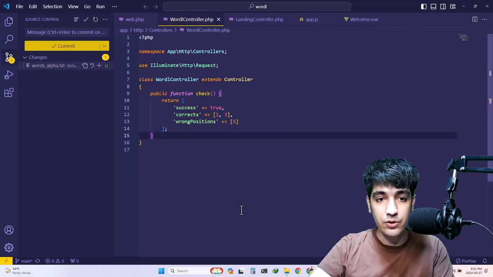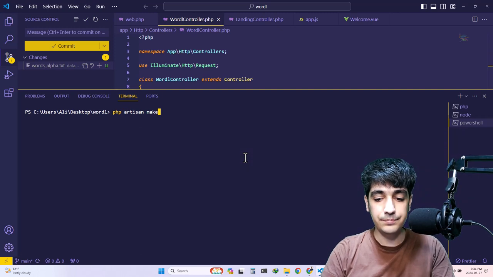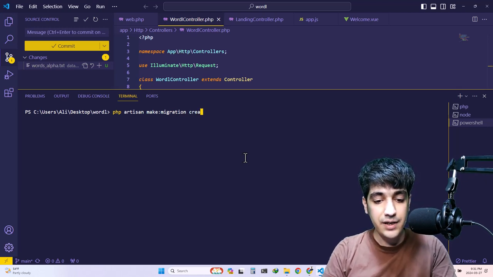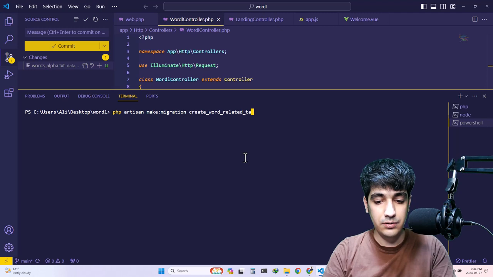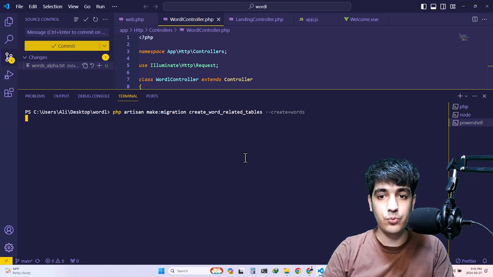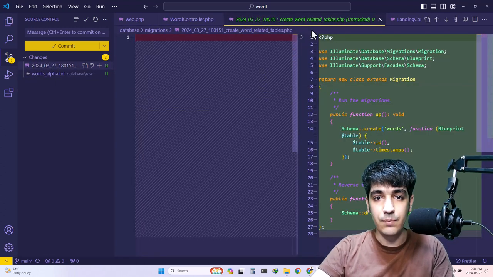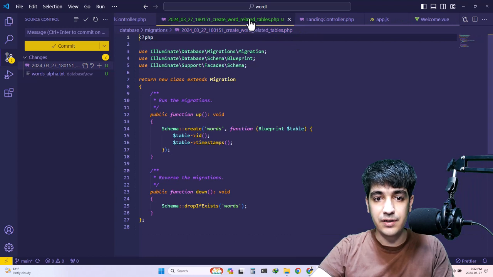So the first thing that I'm going to do is I'm going to create a new migration, php artisan make:migration. And the migration that I'm going to create, let's have a file name for that. The file name I'm going to create, word related tables, and I am going to pass in create, and I'll call it, for example, words. Yeah, create words. I'm going to create a words table, and here it is, and hit Control J to unminimize it, and let's open the file here, close this one, and this is the file that we have.